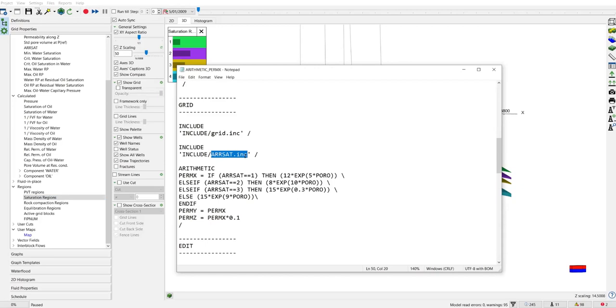So we generate the airset grid, and then of course we need to input that in the grid section. And then let's use the keyword arithmetic. And then for permeability in x direction, of course the keyword is perm x. And then use this one. If airset double equal 1, which means the airset is 1 here.